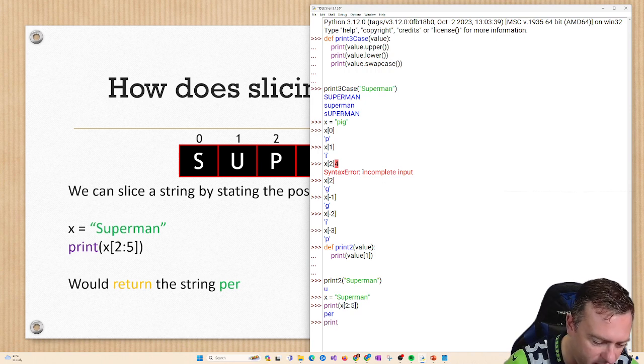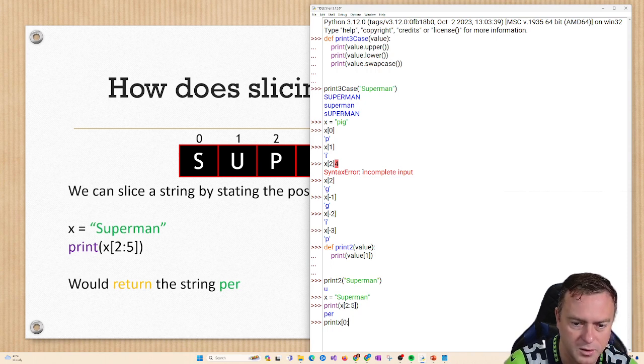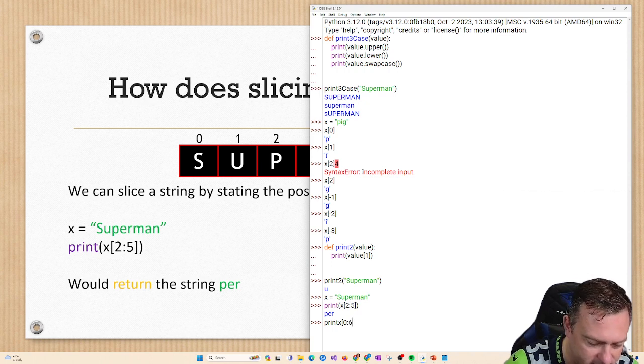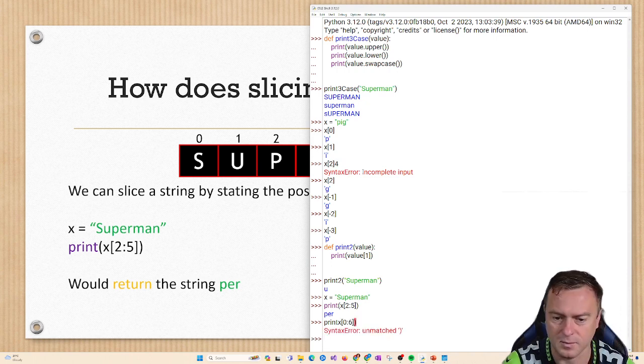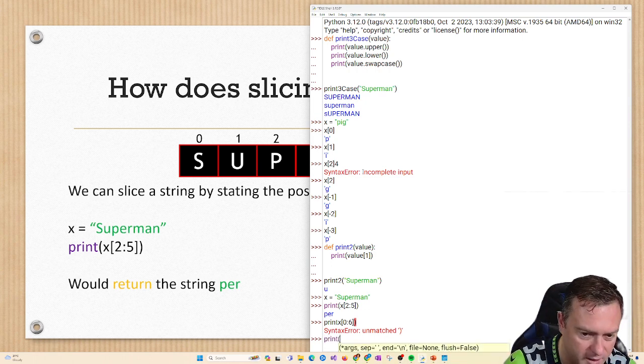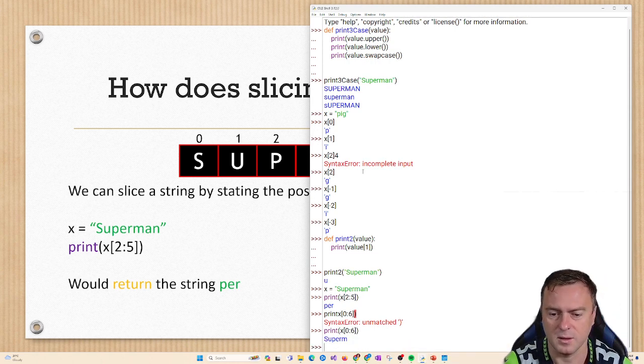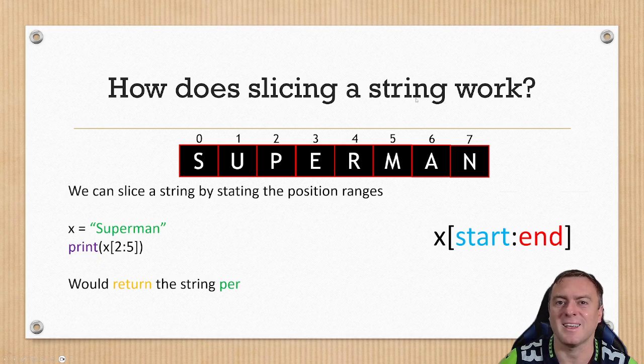If I then go print x, no, let's try something else. 0 colon 6. Oops, sorry, got that at the beginning. Open that up. x 0 colon 6. Yeah, Super, because the 6th position is there, but that's where the cut occurs. So it basically says where the last digit needs to come from.